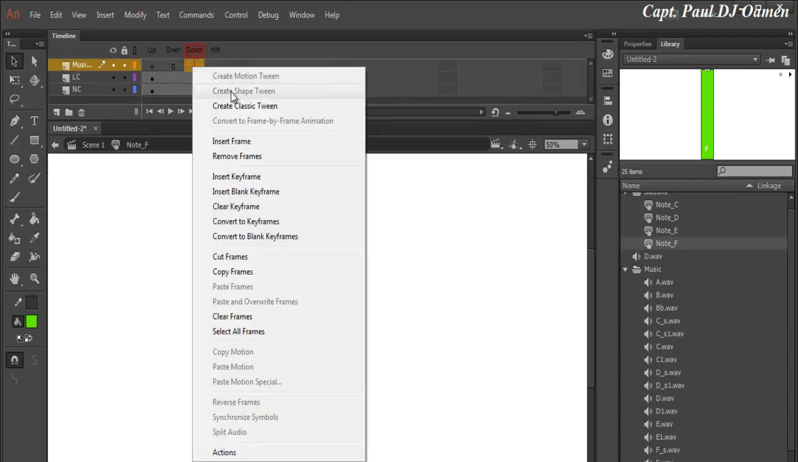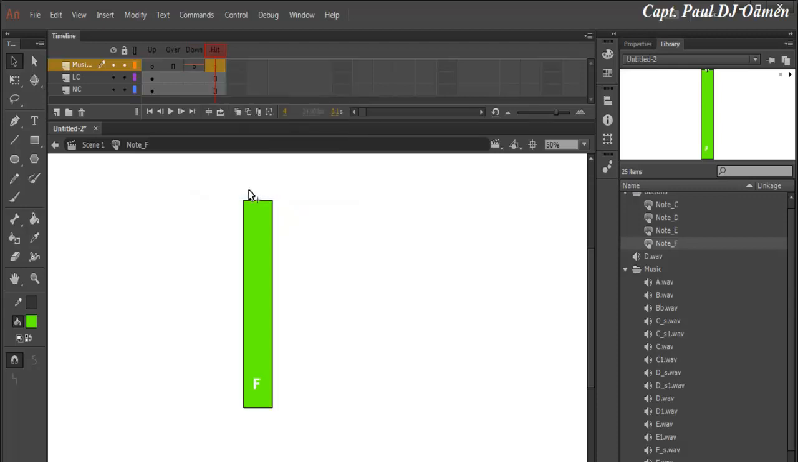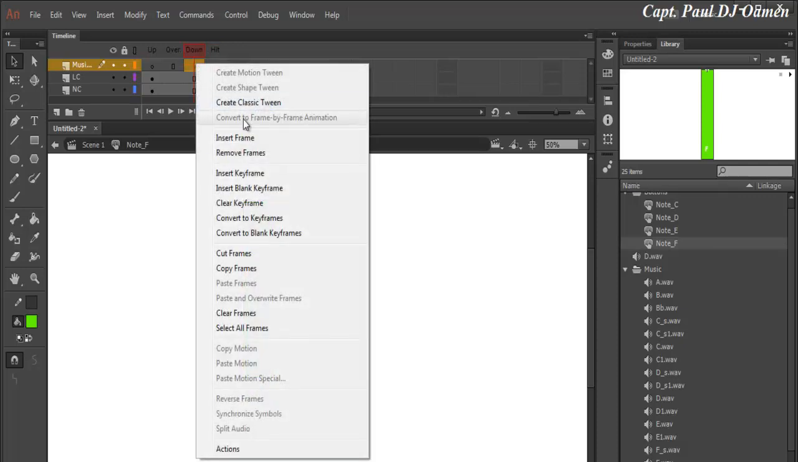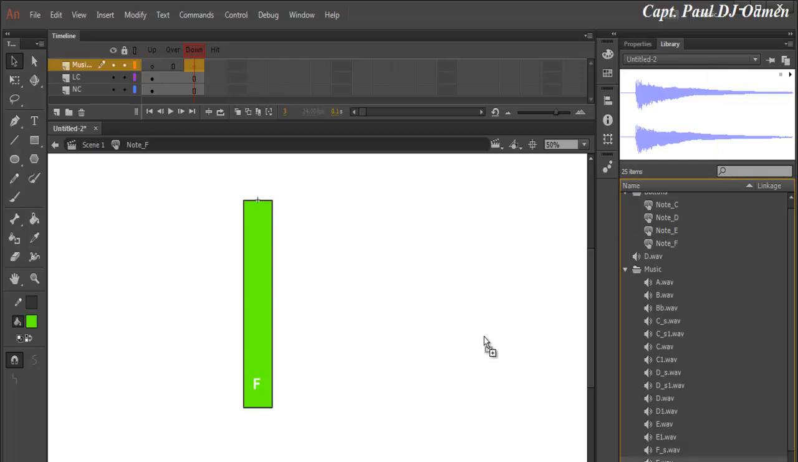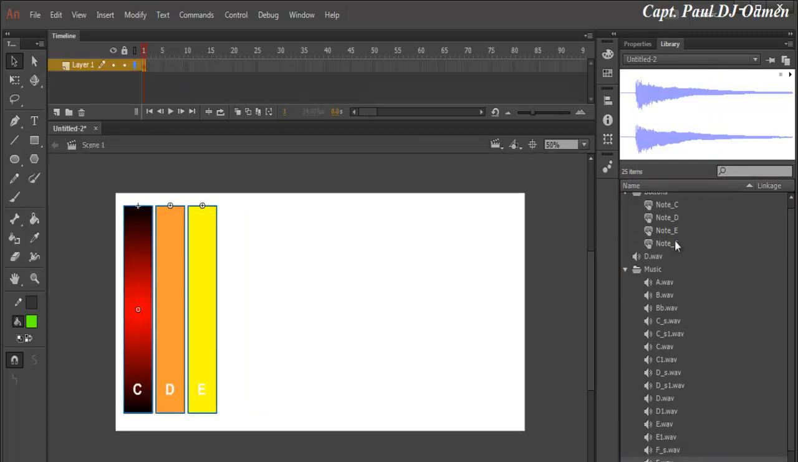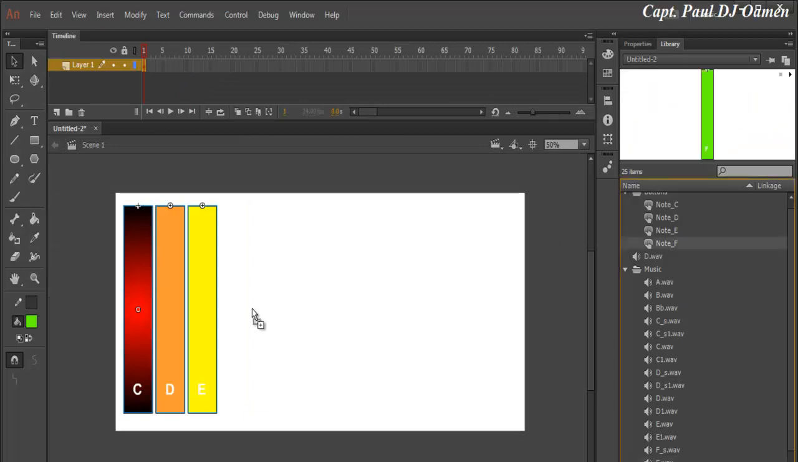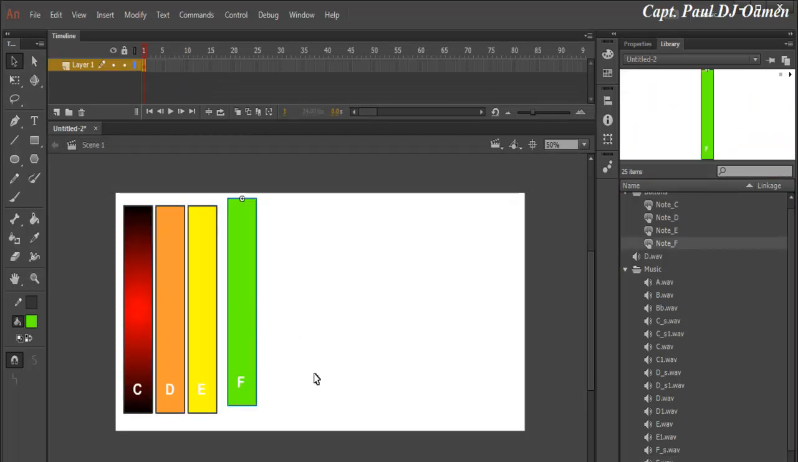And get rid of this as well. Come in here with that blank, undo that, get rid of the content in there, and right click, blank keyframe, and music note F, drag, drop. There, back to stage, drag F on board, and so on.